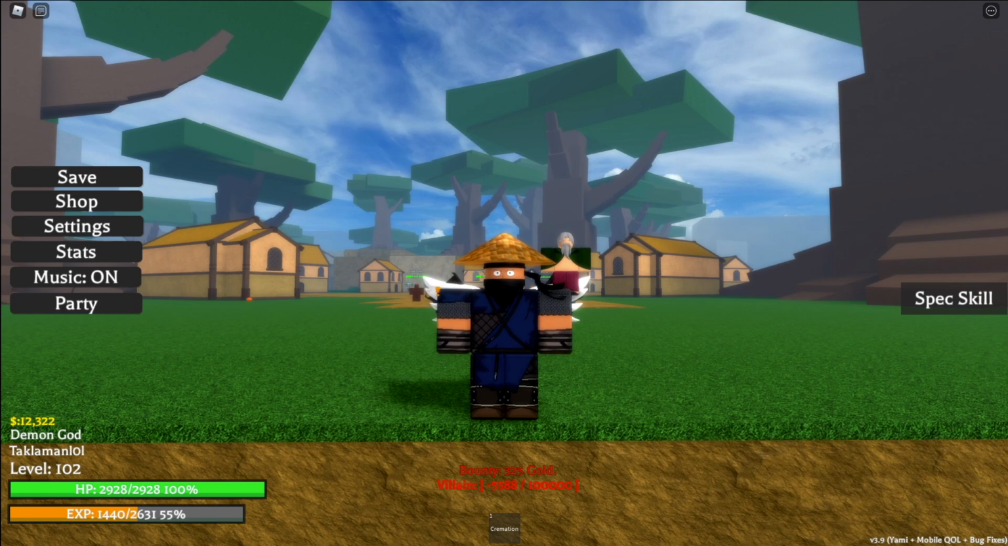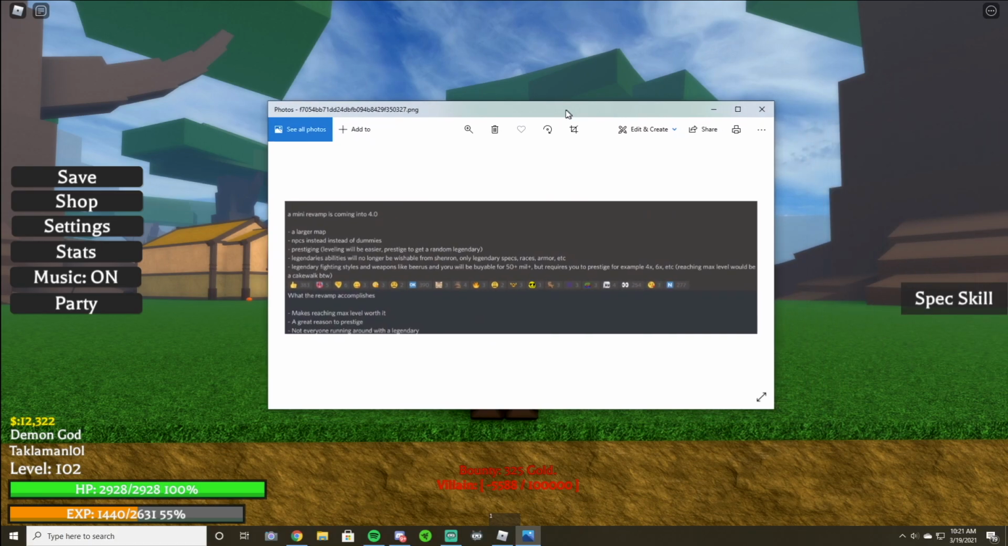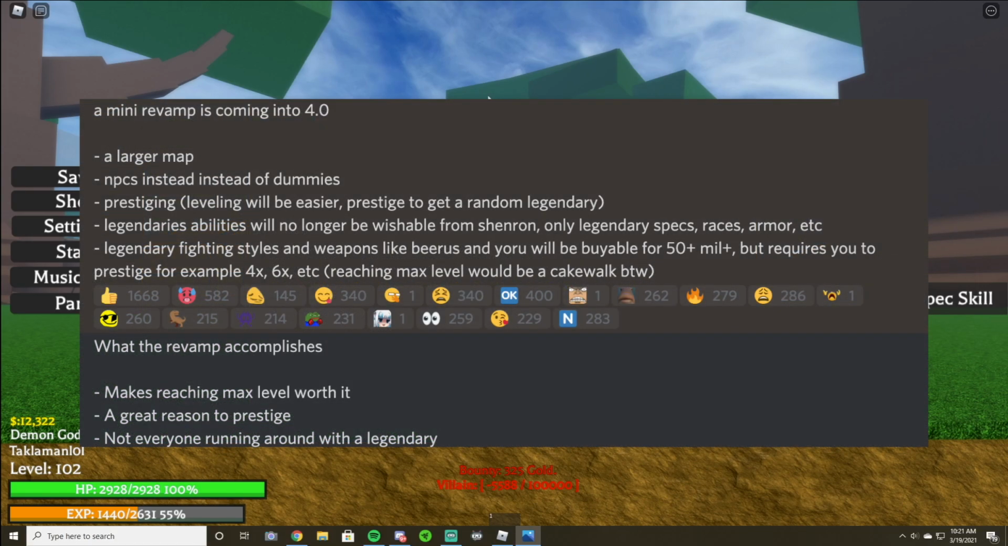Alright, as y'all already know, this video is do these now before the next update, because here's all the info you need to know about the update. A mini revamp is coming to 4.0. It's going to be a larger map, NPCs instead of dummies. I don't know if that'll be easier or harder, but let me know what y'all think. If you think it's going to be harder, now's your chance to go into dummies, because I feel like dummies are kind of easier because they don't move, but we'll see. So if you want an easy way, start grinding them levels now.